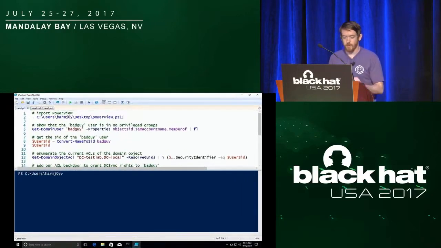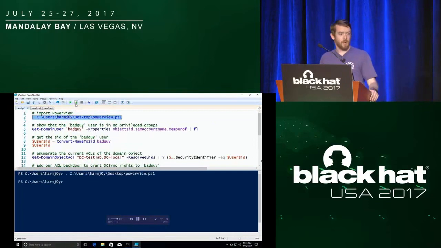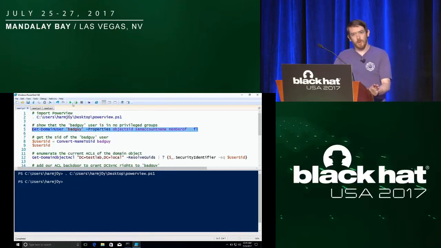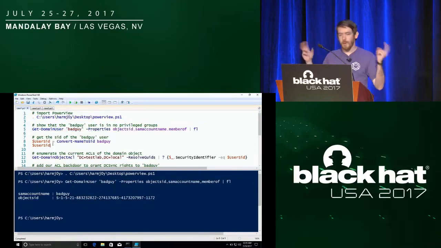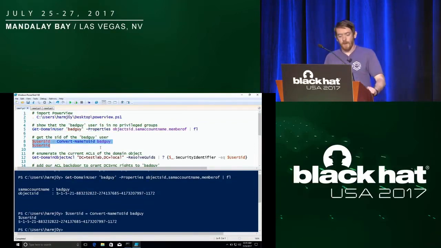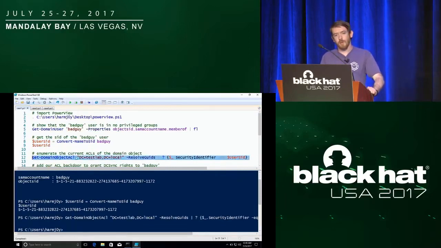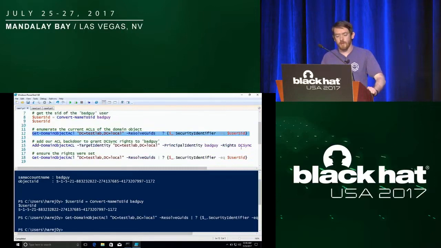Okay. So walking through this. All executed ACL based from one pivot point. We're going to import PowerView, and we're going to use this bad guy user as our principal. He's our attacker. First we're going to show that we guarantee this bad guy user is in no privileged groups. He's just in the Domain Users default group. We're going to save off the SID of this bad guy. And then we're going to enumerate the current ACLs of the domain object, filtering for that SID, just to show you there are no explicit ACEs on the domain for that user.